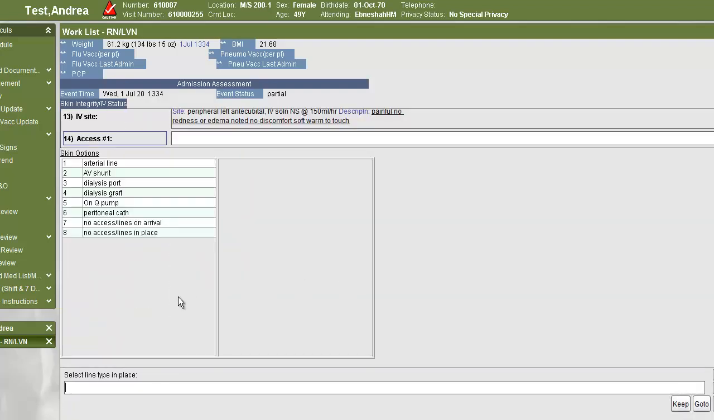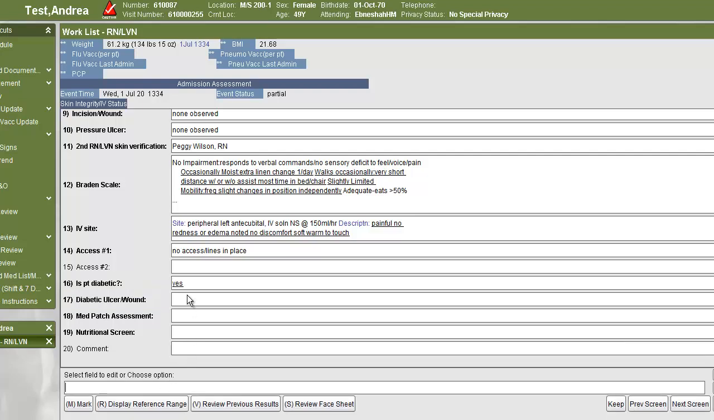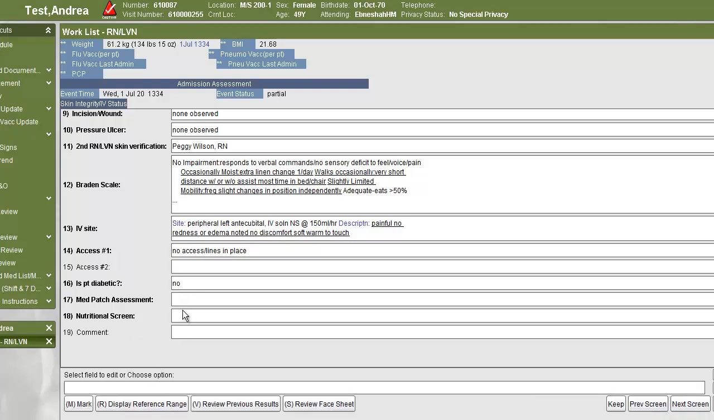Any other accesses that they might have, an art line, AV shunt. If they don't, then you can go ahead and say, nope, they don't have it in place. Is the patient diabetic? If you say yes, then it will ask you another question if they have any diabetic ulcers or wounds. If you say no or unknown, it will take you to the next question.